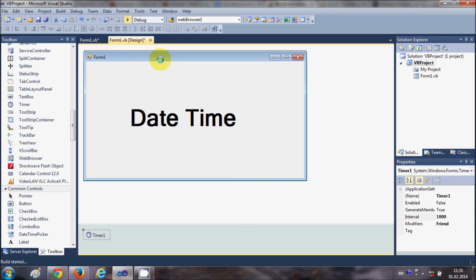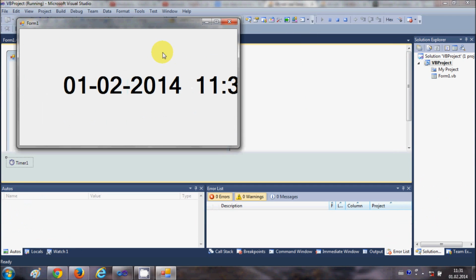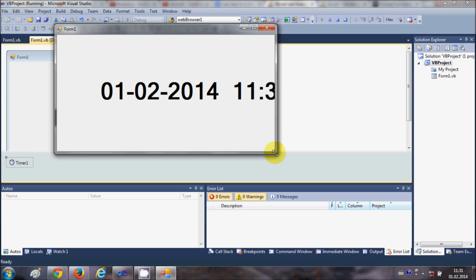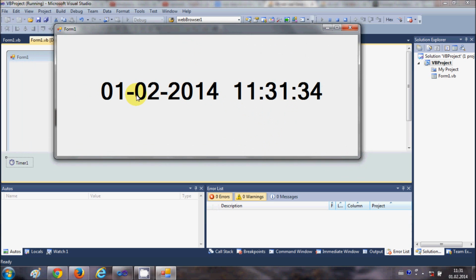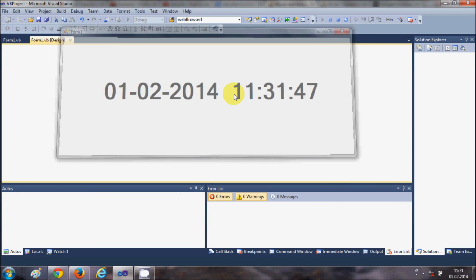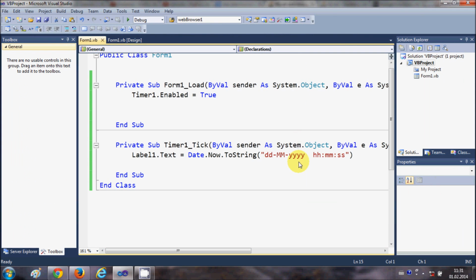And now when I run the program, you see my timer is ticking and it's showing the current date and current time, which is the running time. And you can also change the format of this date and time according to your custom string.